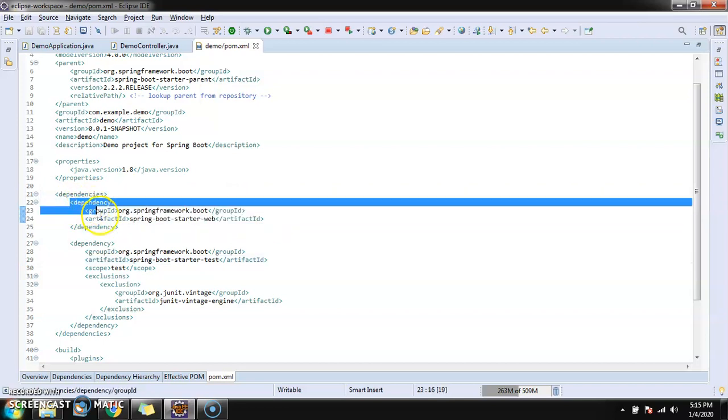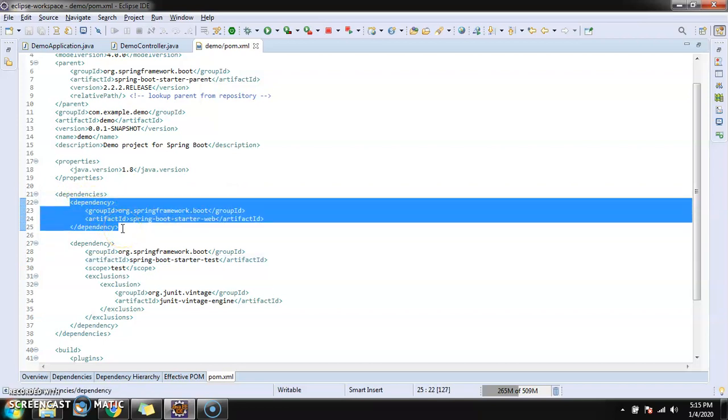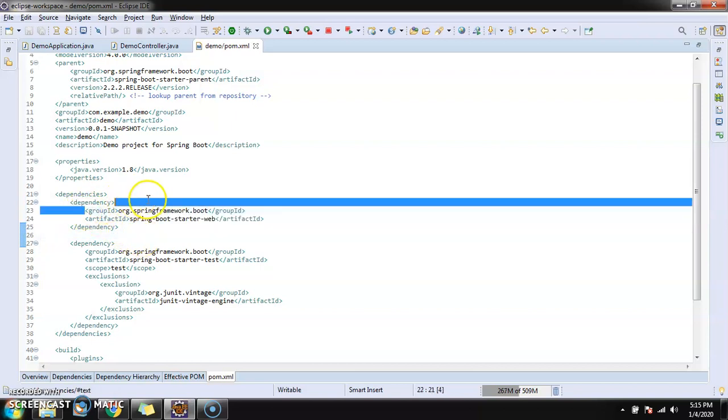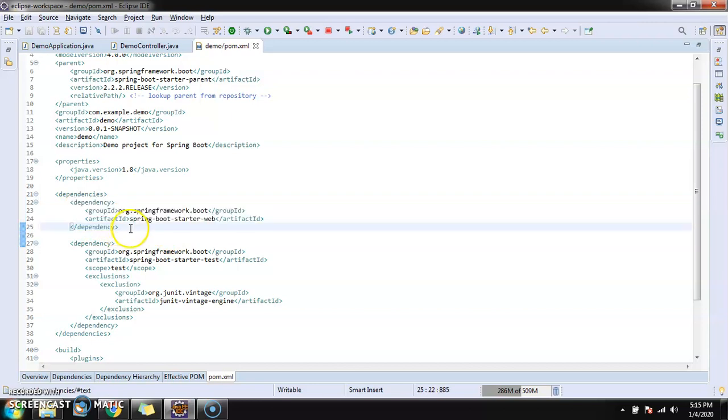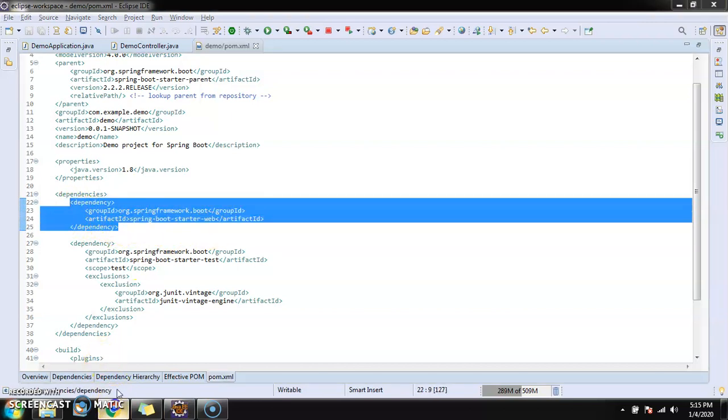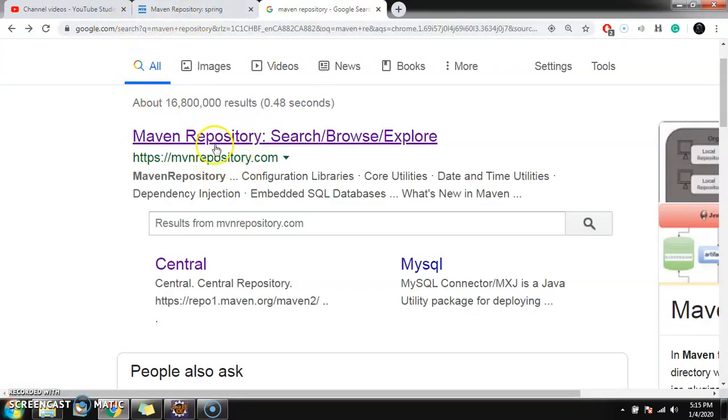Now I want to add some more dependencies like JDBC, database dependency, Spring context, bean, or MQ dependencies or logging dependency and all. Then how will I add the dependency? I need to know the group ID, artifact ID, and version as well to add the dependency. So to fix this problem, we have something called Maven Repository.